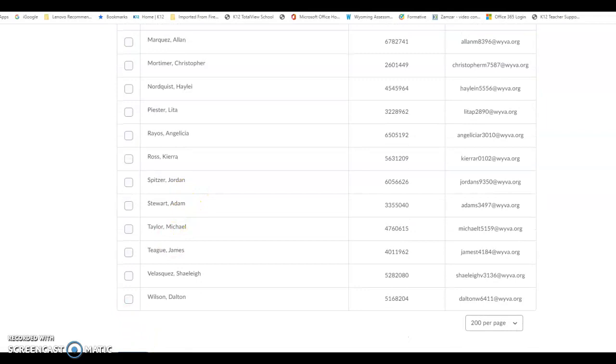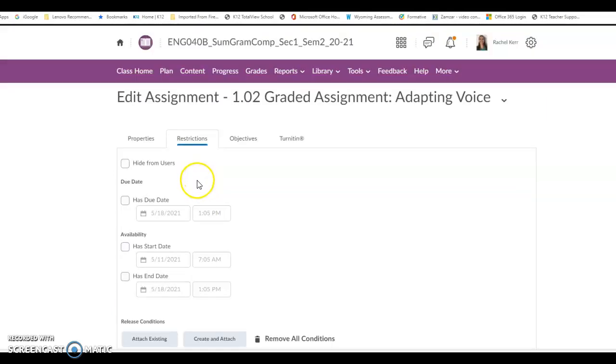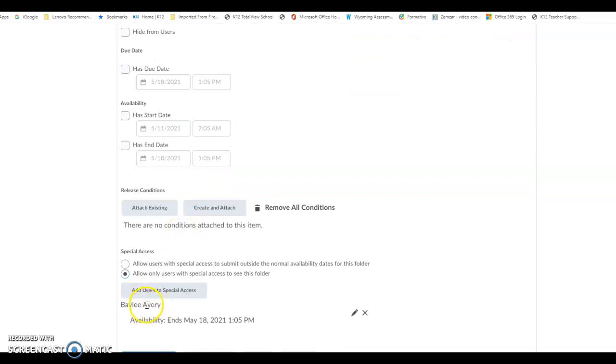save. And when you click save, you'll see that this student has the availability, so you can see which students that you've added and when the end dates are. So that's how I do it.